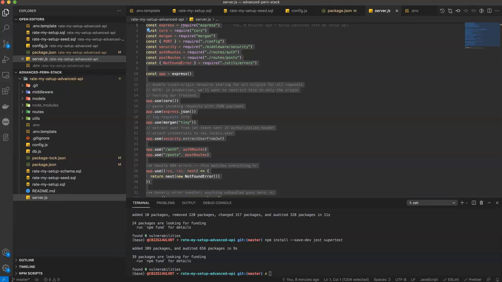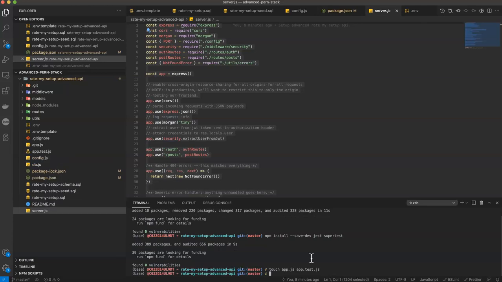Instead, we're going to separate this out and then import it into our server so we can test just the application itself. To do that, we're going to create two new files. We're going to touch an app.js file and an app.test.js file, like that. Now this is cool. Look at that nice little icon. It's got that cool little chemistry flask thing going on.